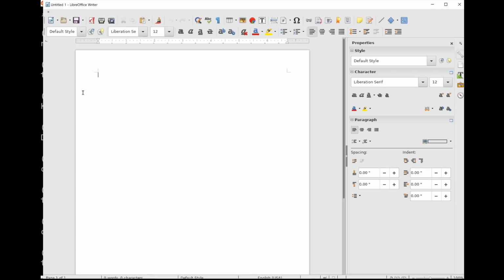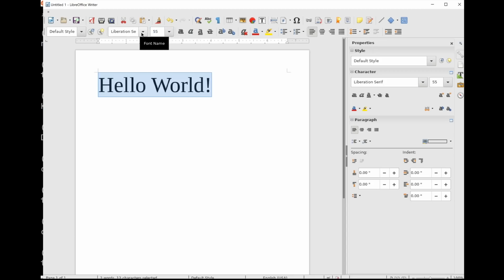But I found this problem. If I start to type in here, hello world, as we've been doing, and I now want to change this font size, and I click here, the font list doesn't come down. Nothing comes down. I can change it here by typing in a number, and that will work. I can't pick a font either. I can't pick a default style. Things are not working quite the way they should.